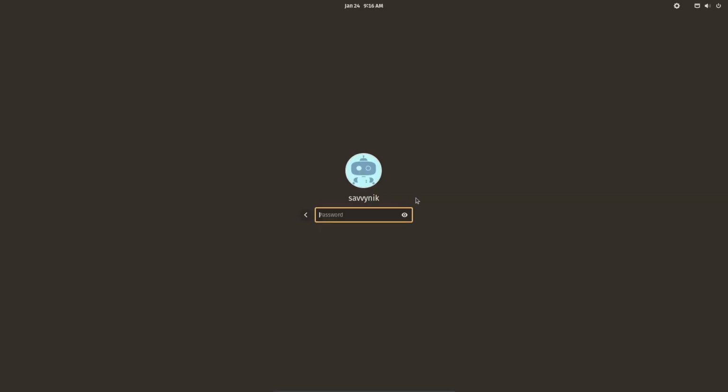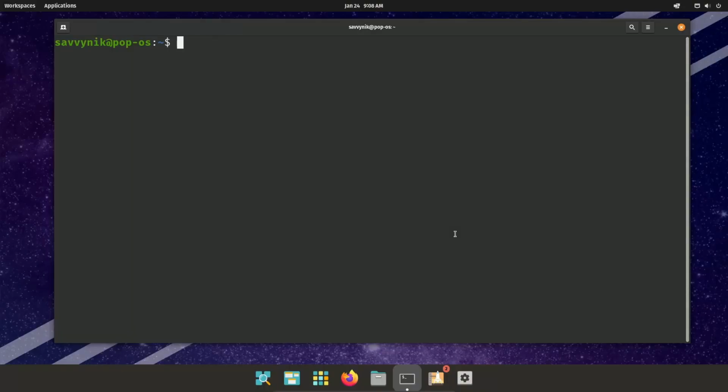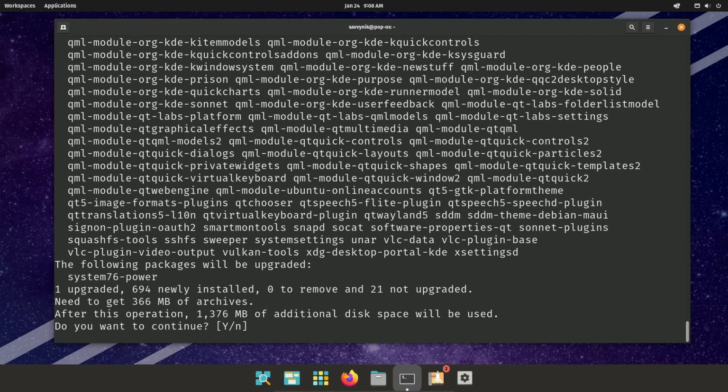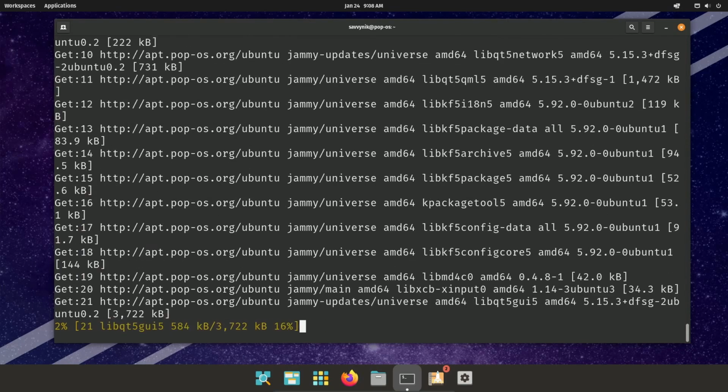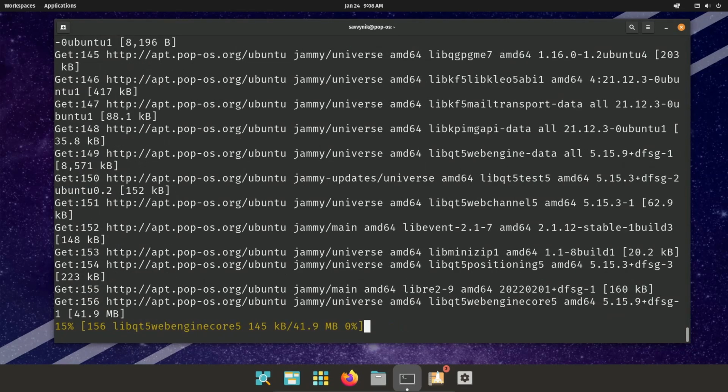But let's move on to KDE. So the next one I want to try is sudo apt install kde-standard. So I'm going to try the KDE standard desktop. And again, I'm being asked for a password for my administrative user. I'm going to install this, and this one here is around 1.3 gigs. Anyways, I'm going to hit enter in order to start installing things.